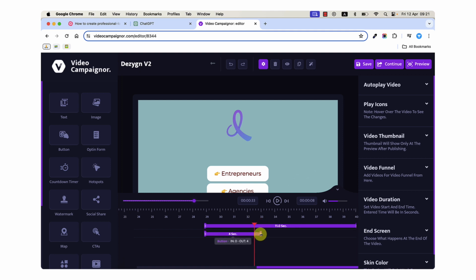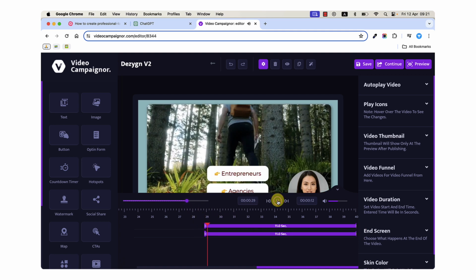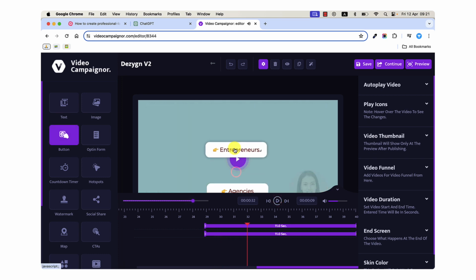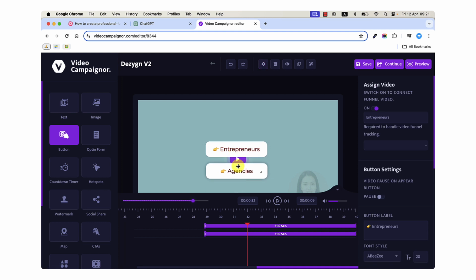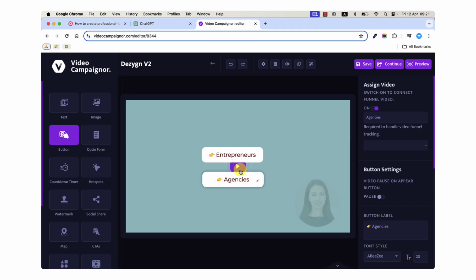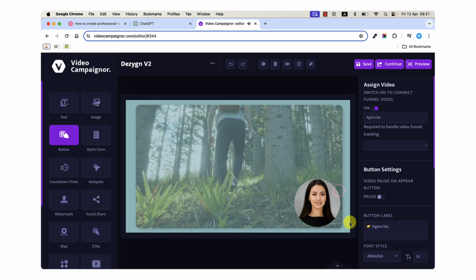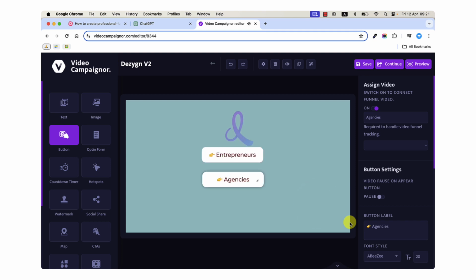Right, I have my two buttons here, so I'll just probably make them longer. Let's go to the end of the video. Okay, let's see. Probably move them a bit up, and I can probably make them start around here. There we go. So that will essentially do it.